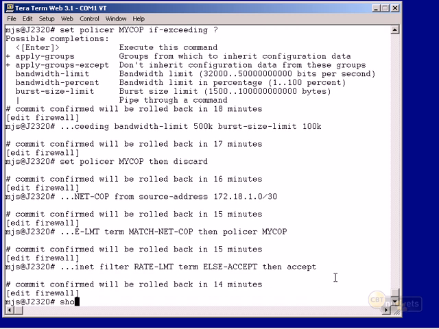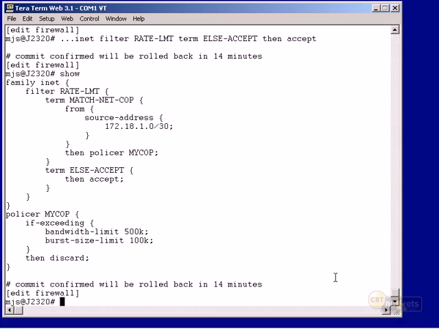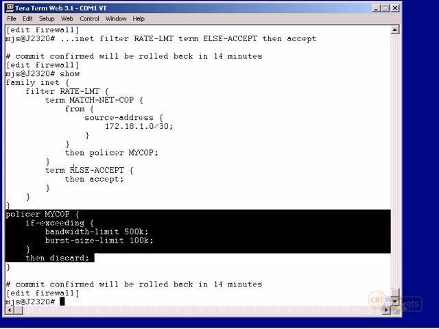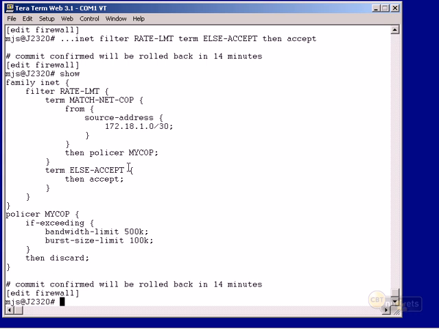So now we can do a show command, and we can see here, here's our filter, rate limit, and we've got our first term, which is matching the network for policing from source address 1.0/30. If it's from that network, we'll apply the policer mycop, which is, by the way, defined down here. If it's not, if it's an exception to that network, we'll go ahead and accept the traffic.